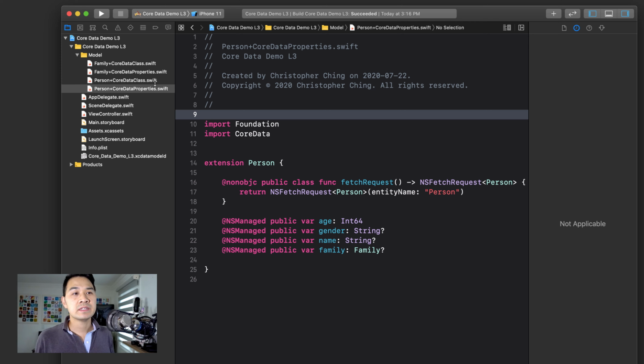Now what I'd like to do is just to review the classes that were generated and point out some of the differences to you based on what we edited in the data model.